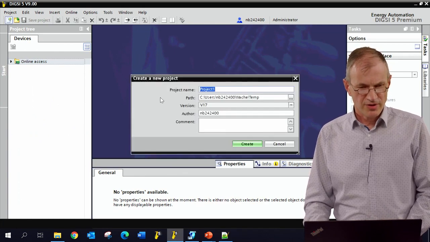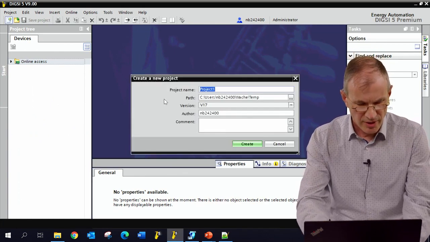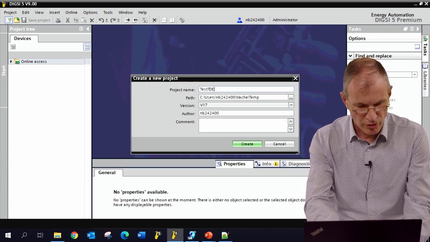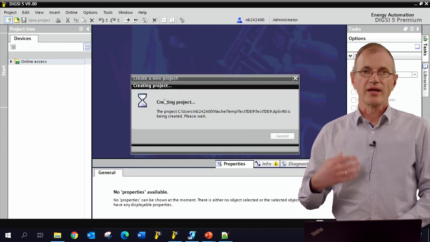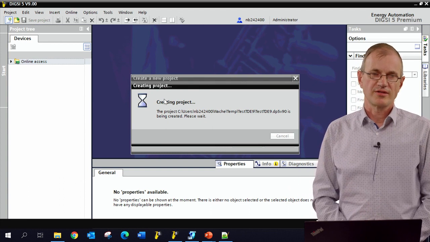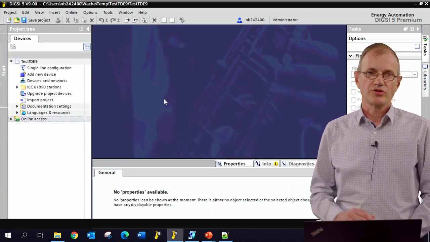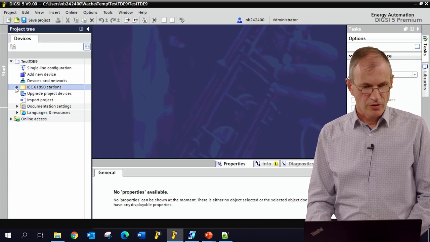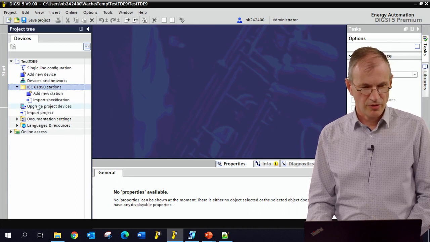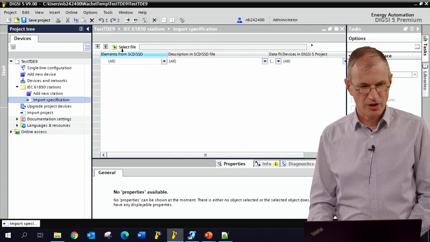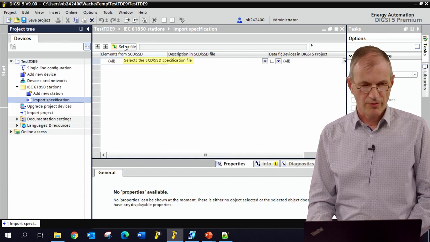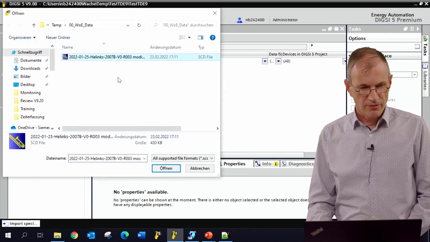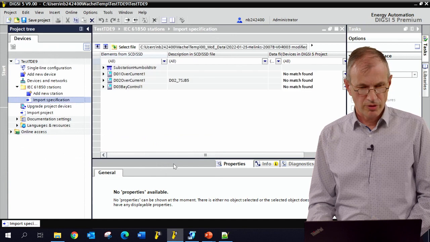What I will do is start from scratch. I will create an empty project where I import the SSD file, use my typicals, and create the devices. So let's look for the new editor. It's here: import specification. Here you select the file. I have this simple SSD. And you see here, DIGSI shows it much more conveniently.